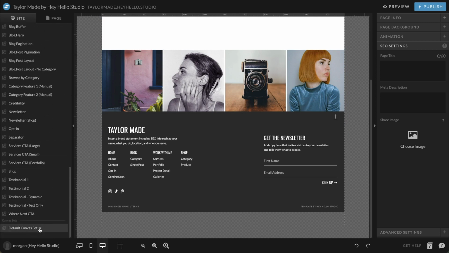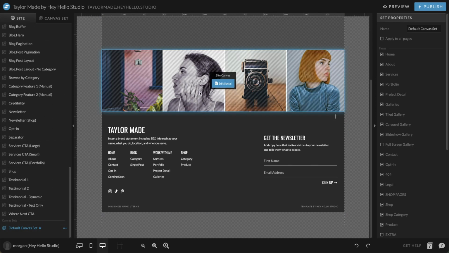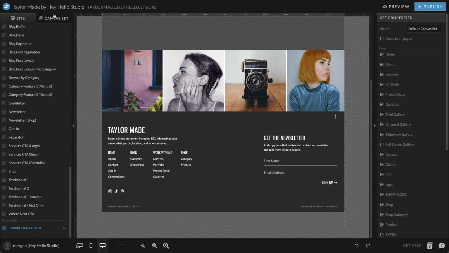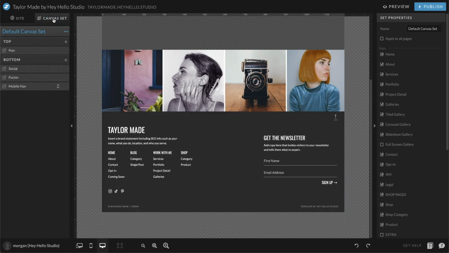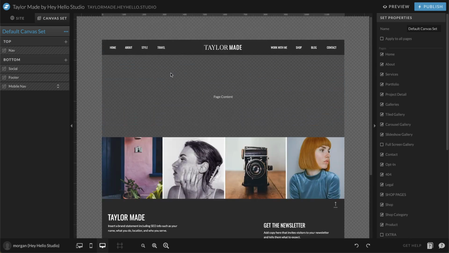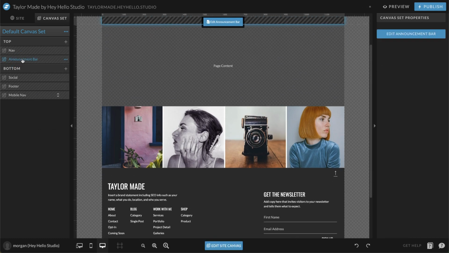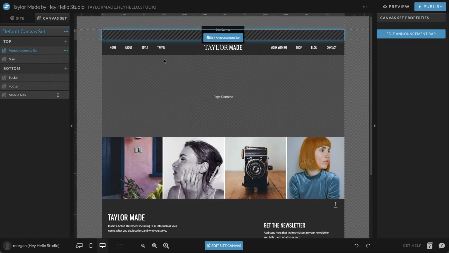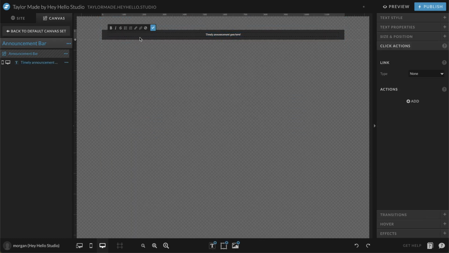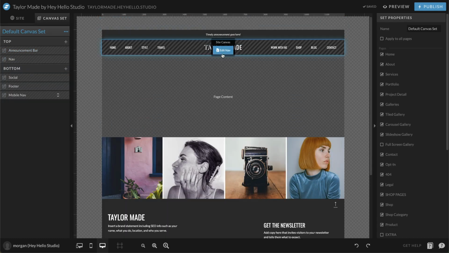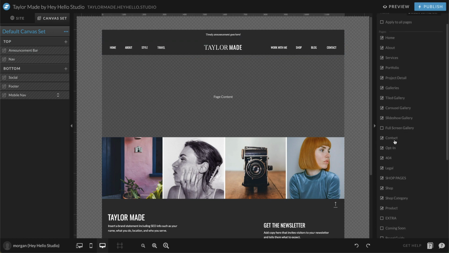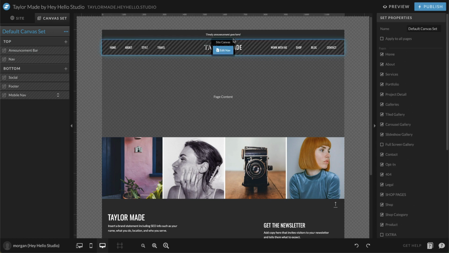Or if you go down to the very bottom and you click on Default Canvas Set, the one that's included with this template, you can go up to the top and click Canvas Set, and then you'll be able to add things to the top and bottom. For example, if we wanted to add an announcement bar on each of the pages, we can click here and then find announcement bar in our site canvases, and then we can move the announcement bar up to the top. And then when we edit it, we'll put an announcement on every page that the default canvas set is on, which you can see over here on the right-hand side.